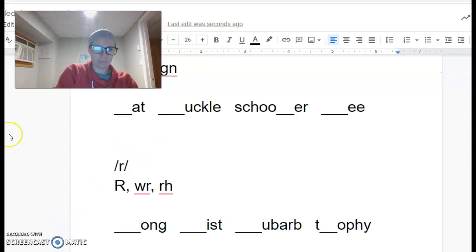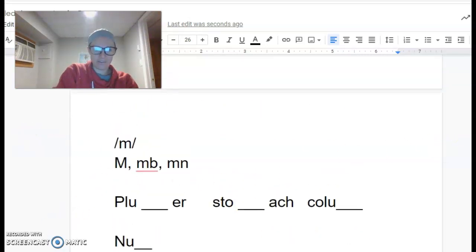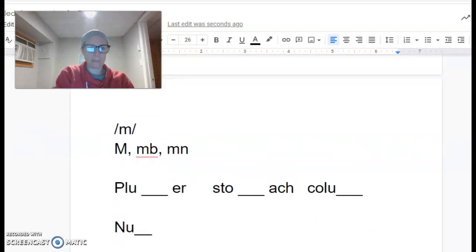Ready? All right, so here's our first one. We're going to do all the M sounds. So here are your words: plumber, stomach, column, and numb. I want you to copy them down with the correct sound. Check your spell checker or your spelling options if you need help. Pause here until they're all done.